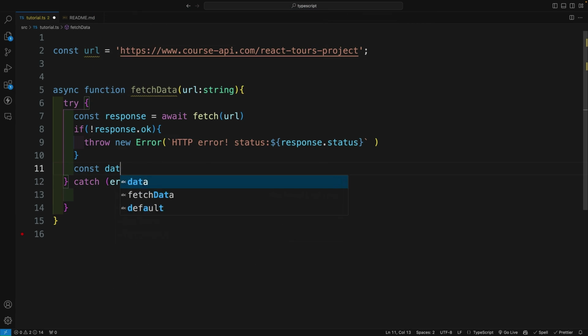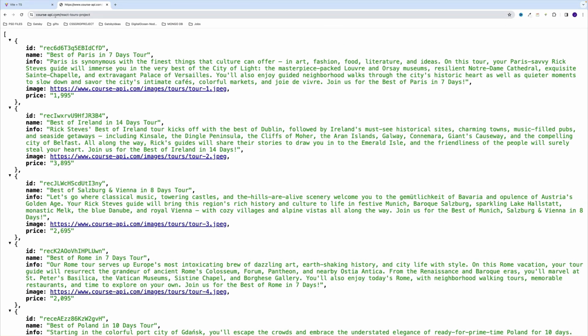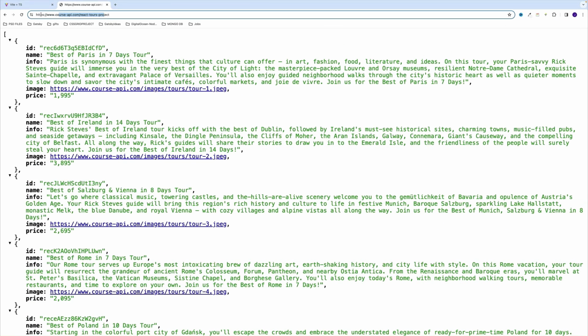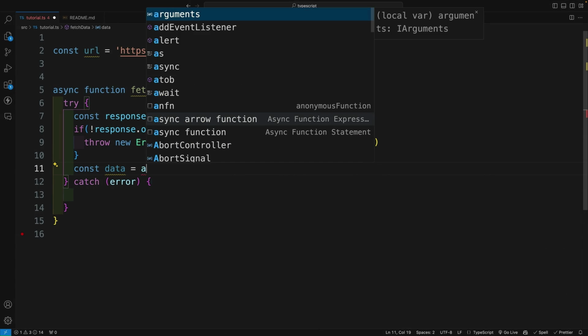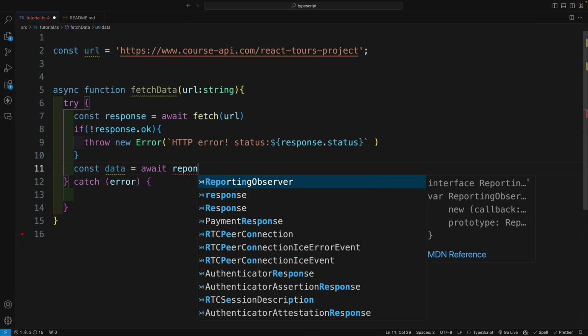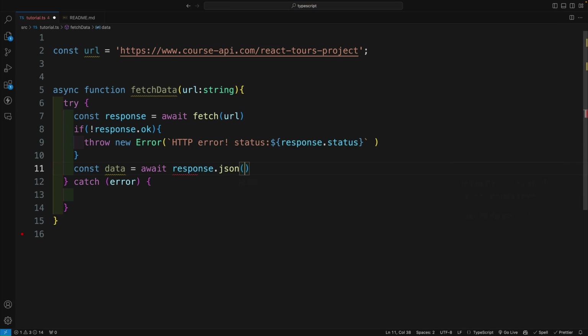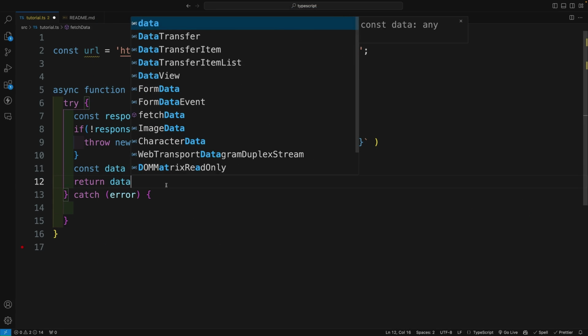And now let's access the data. Again, we're looking for the array of objects. That's what we have here. And you can definitely see that if you navigate to this URL in the browser and we want to set up another await. Let's go with the response and json. Let's invoke that. And at the very end of the try block, let's go with the return data.